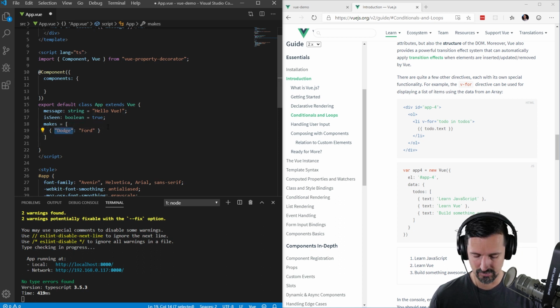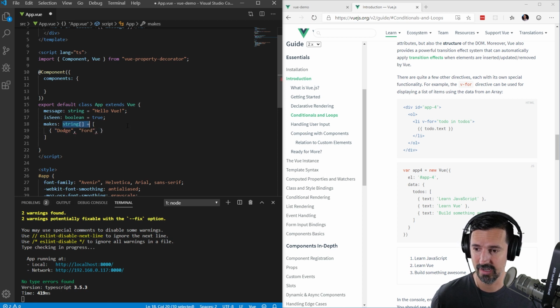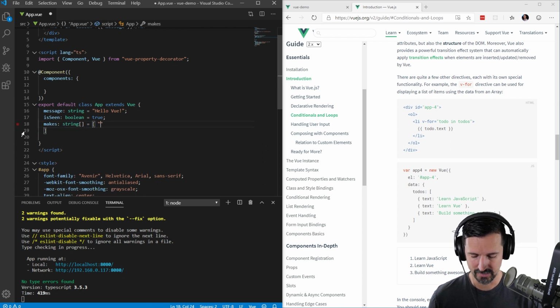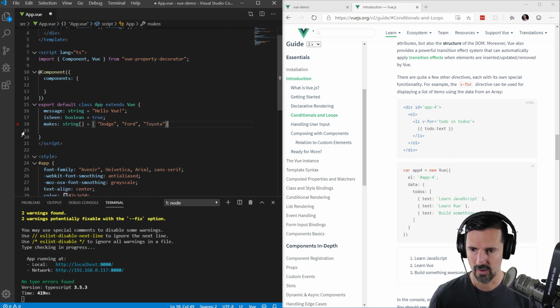Oh, I guess... What I was trying to do was do a simple array. Maybe I'm just overthinking this. Yeah, I think I was overthinking it. Azure Ford. What's another one? Toyota? That works.